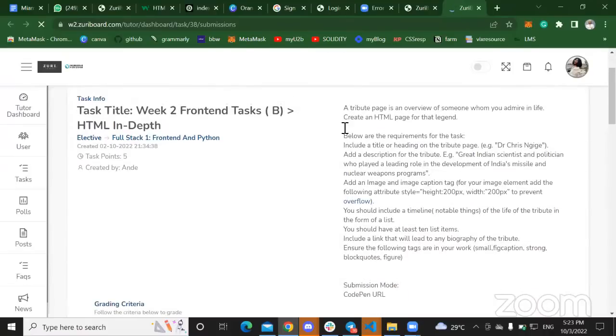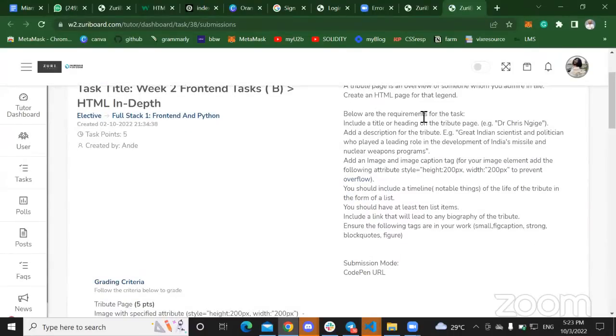So this assignment says a tribute page is an overview of someone whom you admire in life. Create an HTML page for that legend. Below are the requirements for the task. It says you should include a title or heading on the tribute page. A tribute page is just a page that talks about someone you admire, maybe someone that inspires you. So we wanted you to create a single HTML page for that person. You don't need to add CSS because we have not started CSS. So it can just be a pure HTML page. But the main thing is that you should generate this HTML page.